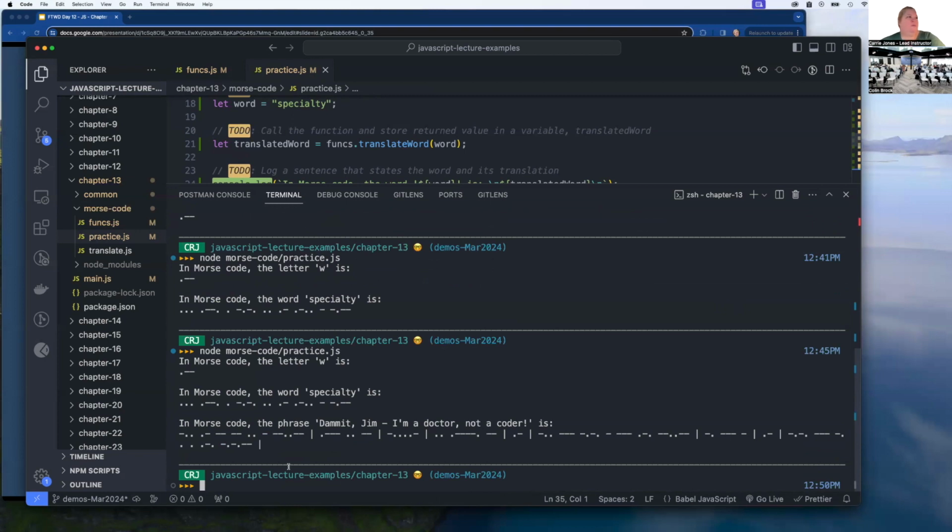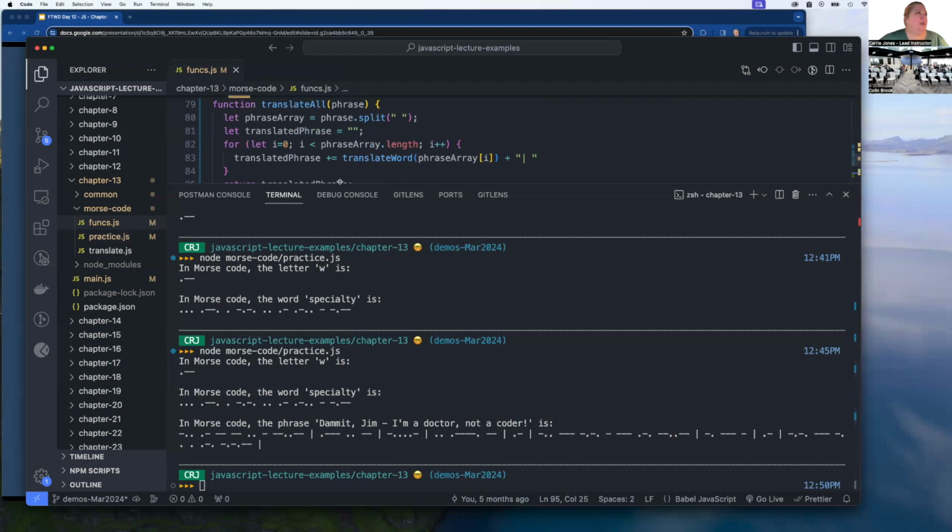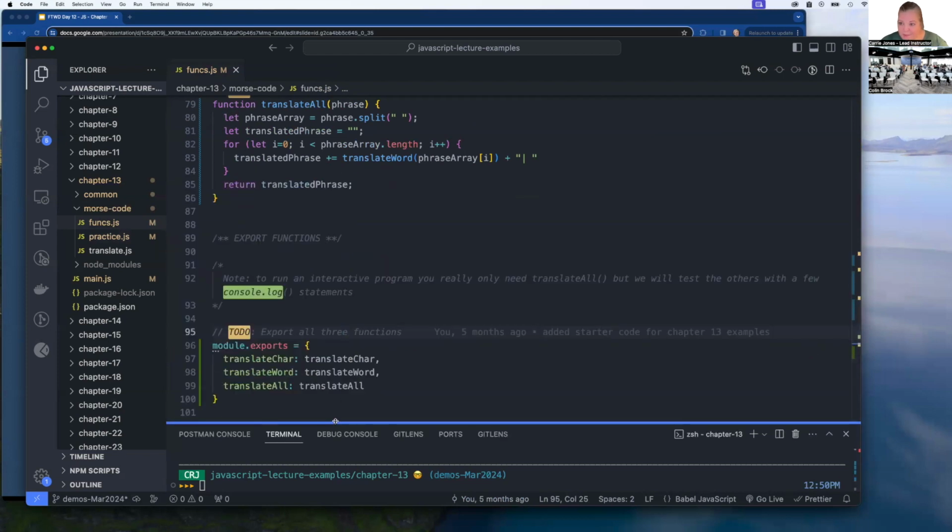There we go. In Morse code, the phrase, damn it, Jim, I'm a doctor, not a coder, is. And you can see very clearly the individual words separated by those pipes, right? That helps us have some clarity looking at the entire phrase together. Okay. So that's good. That means we have tested everything. It works the way we're expecting. So we are done with our practice file. Now we need to go over and actually write a functioning program that's going to be interactive for a user. This is where it gets a lot more fun.